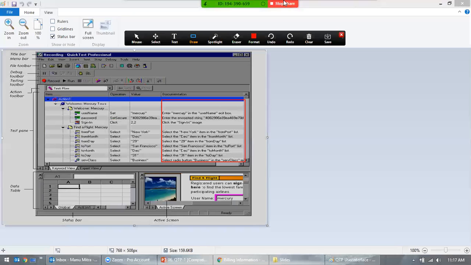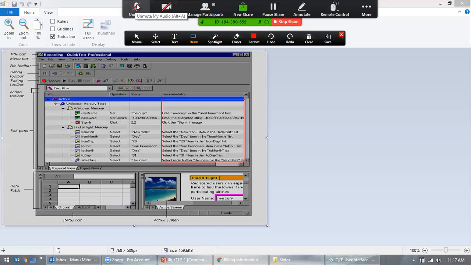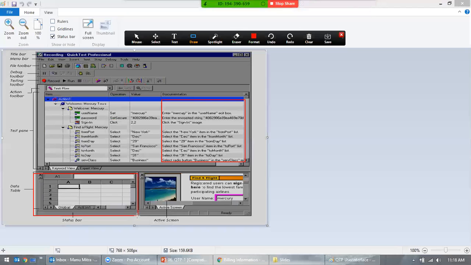Then you have this data table. Data table is used for the parameterization. We'll talk about this parameterization. That means you want to change your constants. If values are constant, you want to change these values, like the password too. You want to change this value into different values.